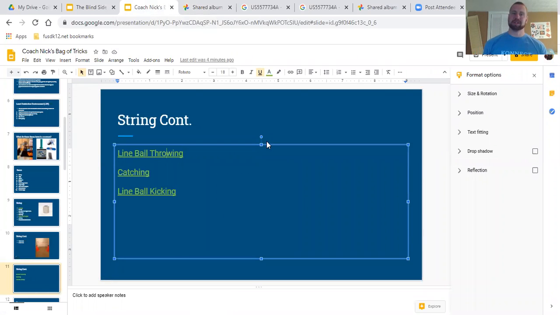So that's an example of using a line ball for throwing, and by utilizing a line ball in that fashion, it helps the student perform the skill with proper biomechanics, so they are releasing it from the proper angle. Now let's move on to how we can use string for catching.